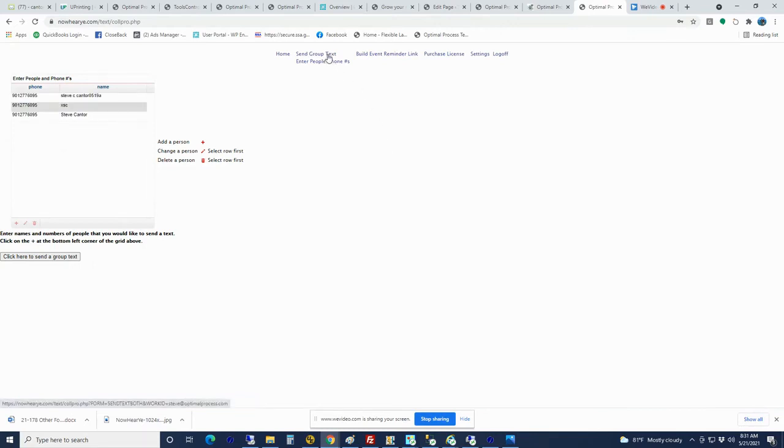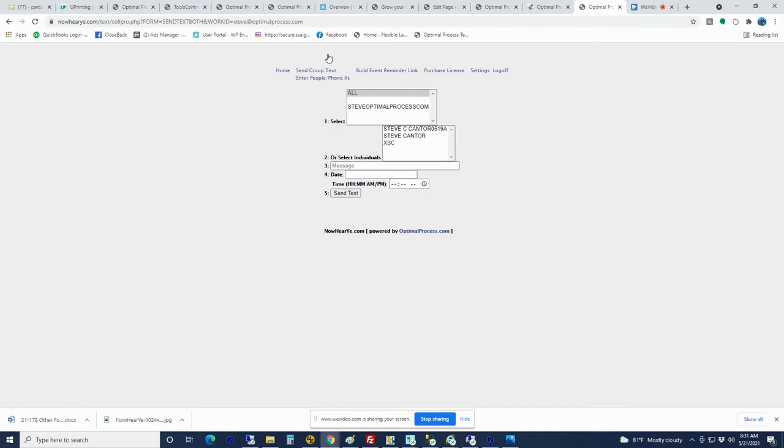And I think everybody understands when you're going to send a group text. These are people that work with us or have opted in to be included in this group. You send them a message, you put in the date and the time, and you send it, and it's scheduled for that date, and they get a text reminder.